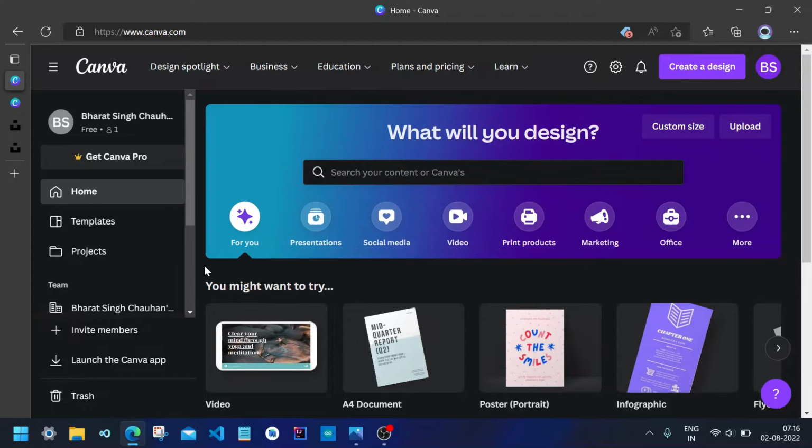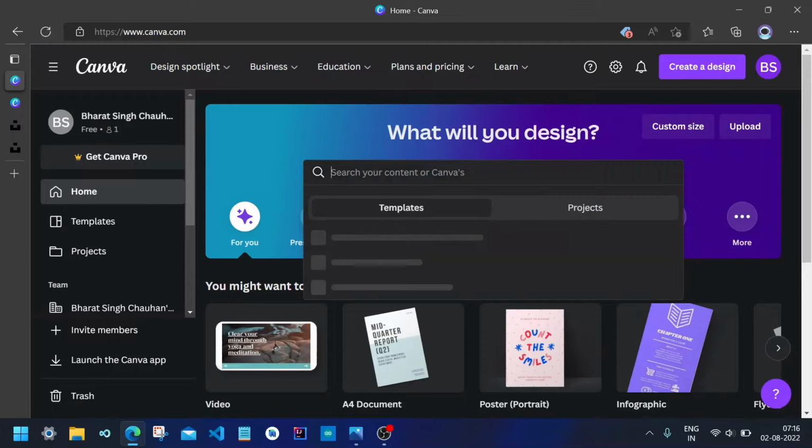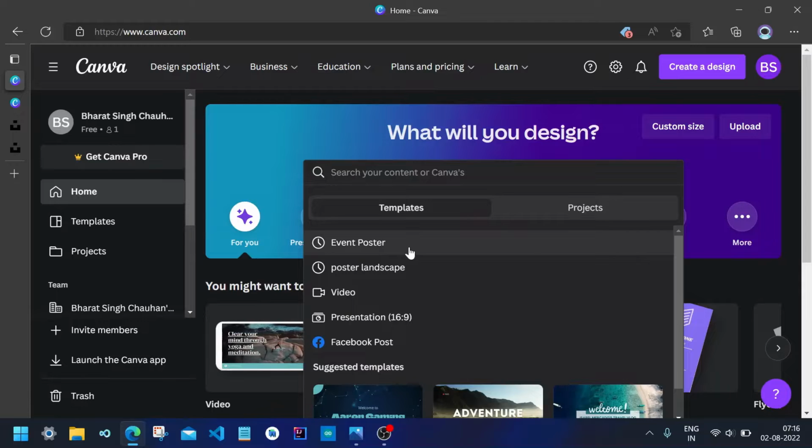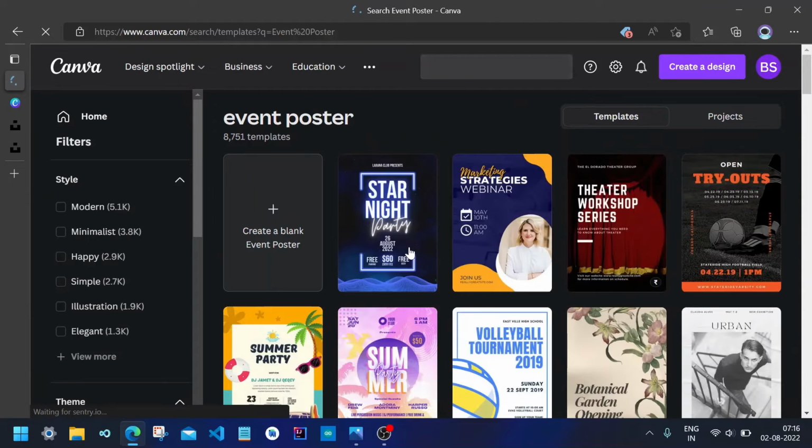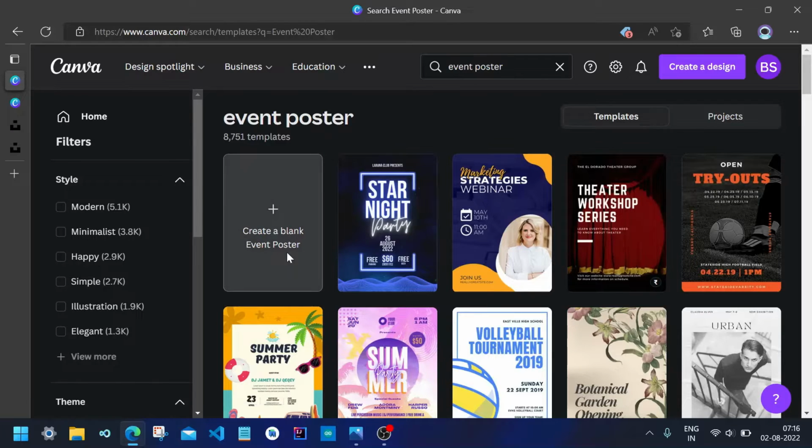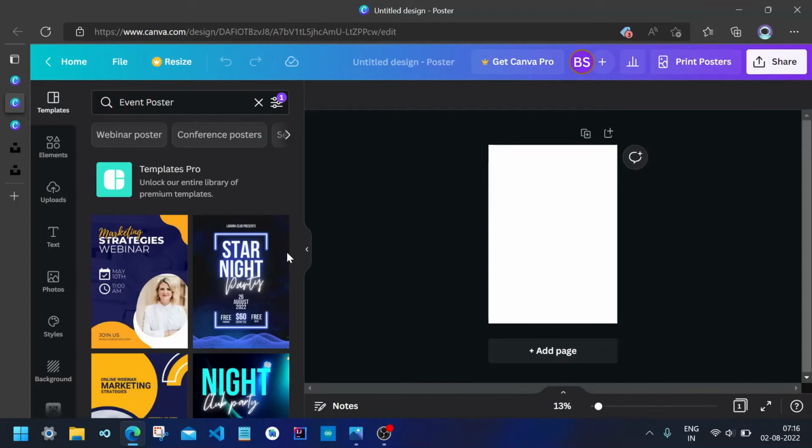To create a poster, go to canva.com. Simply search for an event poster and hit enter. You will see many pre-built templates, but we are going to create a poster from scratch. Click on create a blank event poster. The workspace will open. On the left side, you can see tools like templates, elements, text, etc. On the right side, a blank poster is created.